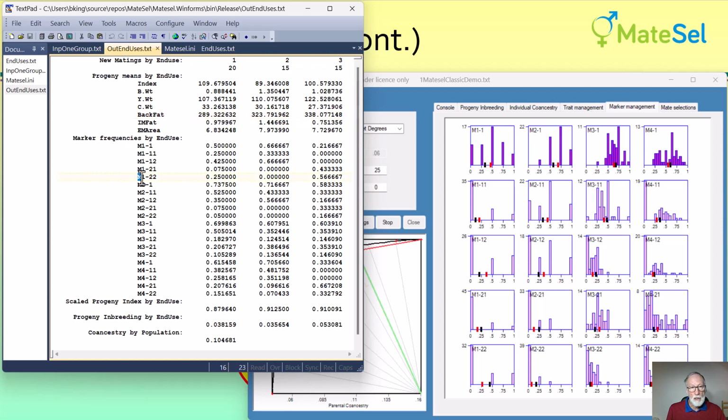So let's look at marker 1, genotype 22, which we consider, let's say, to be unfavorable for end use 1, and yet we've got a 25% frequency of that genotype in progeny in that end use. So let's say we want to get rid of that totally. And for marker 2, allele 1, let's say that's the favorable allele, that's sitting at 58% in end use 3. Let's say we want to increase that in end use 3.